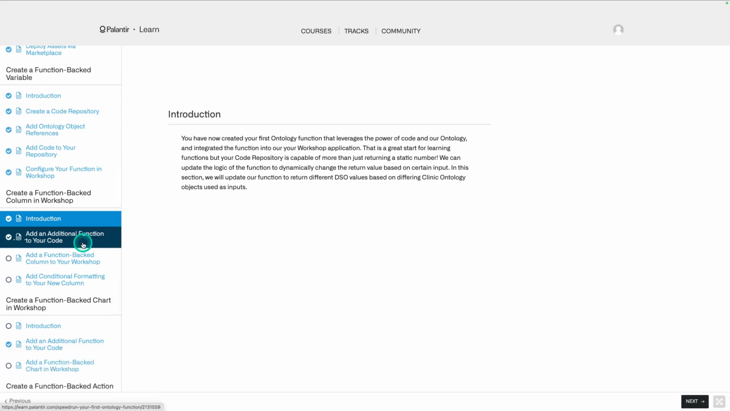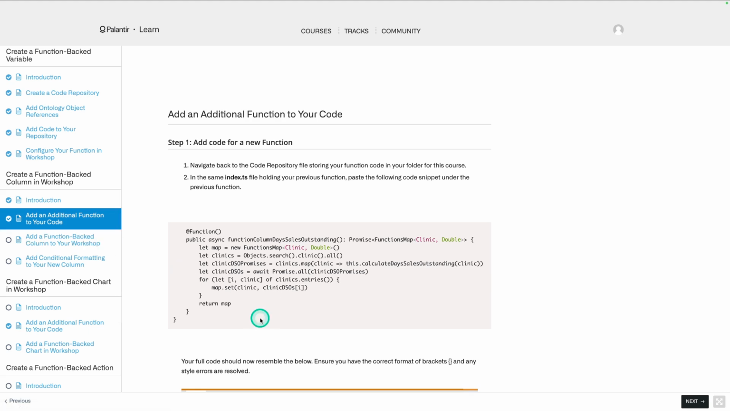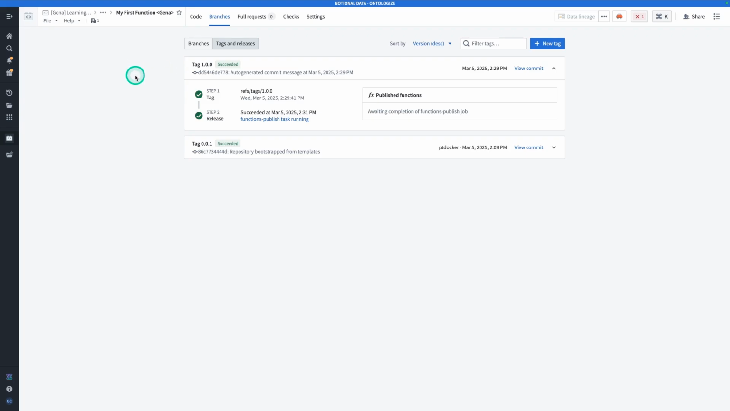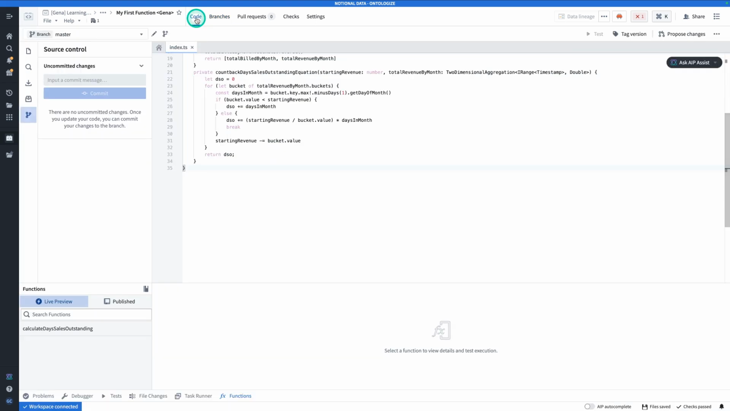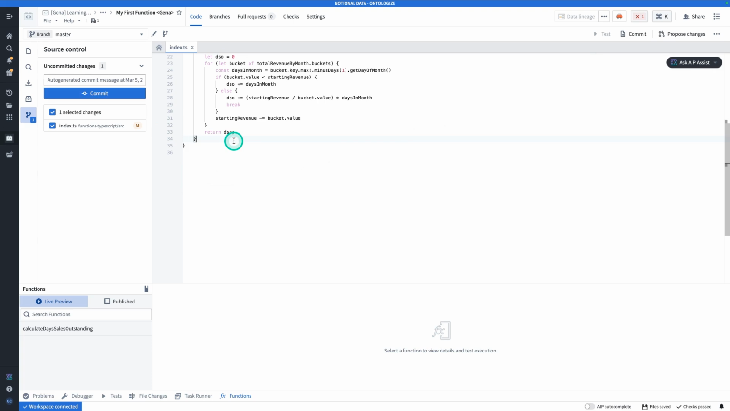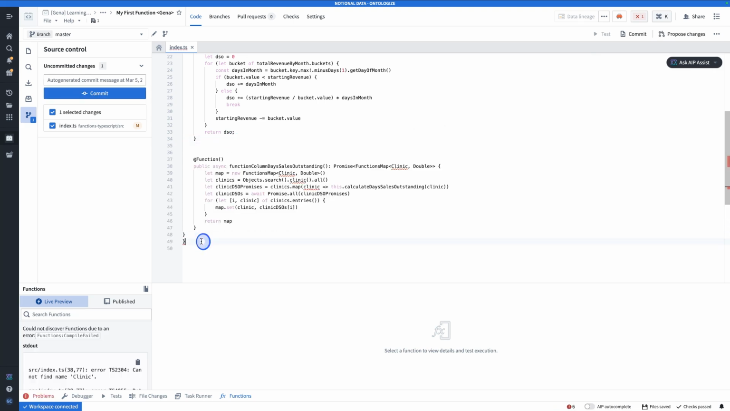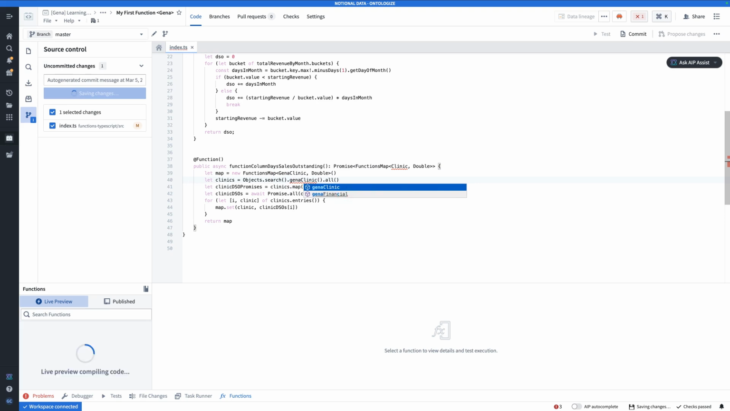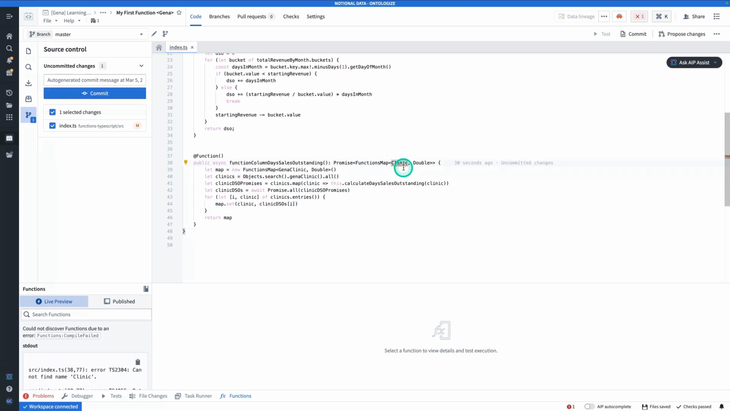And so we're going to start by adding an additional function to our code. To do that, you're going to navigate back to your repository, go to your code, and now in the same index.ts file, you're going to add some more code. So you're going to take the code and paste it right here. It looks like we have an extra bracket, so we'll get rid of that. Now remember, we don't have clinic, we have GNet Clinic or your name clinic. And so we're going to change this, so GNet Clinic. Then here as well, so GNet Clinic. And then also here, GNet Clinic.